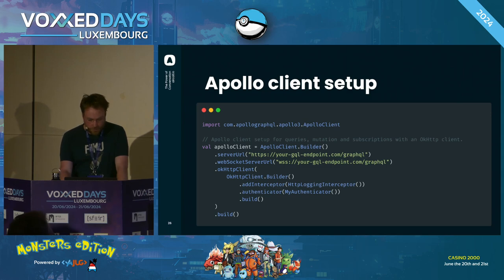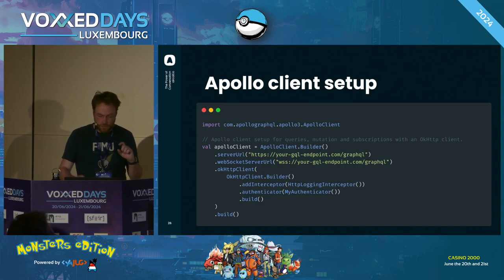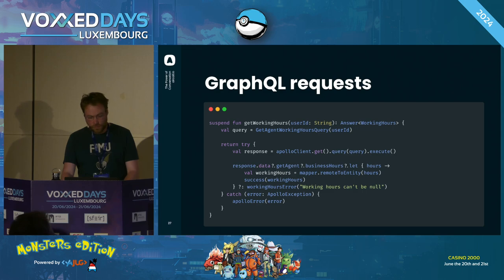Okay, so for the setup, a classic builder pattern, you're going to provide your server URL, your WebSocket server URL, if you have some WebSocket communication. You can provide your own HTTP client. So on our side, we wanted to add some authenticator plus monitoring the request. So we build our own HTTP client, and then you call build and your Apollo client is ready to go. So you can now make some requests.